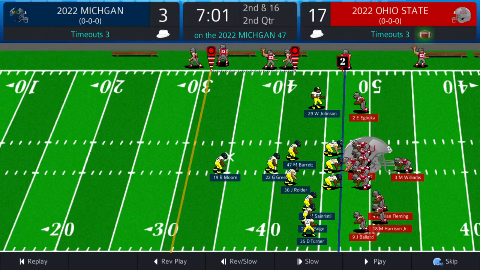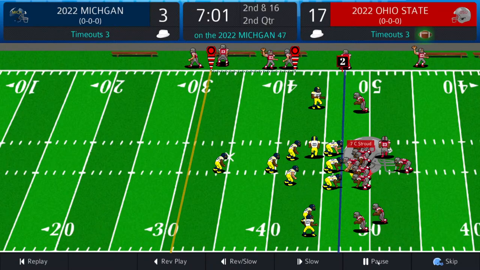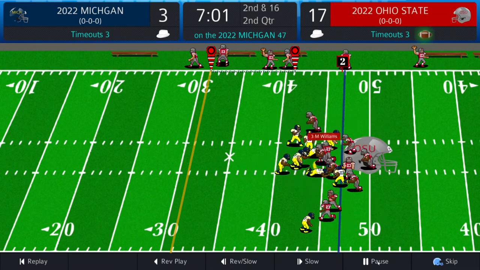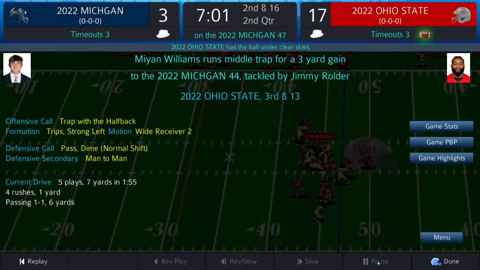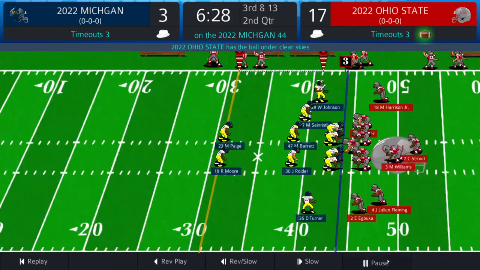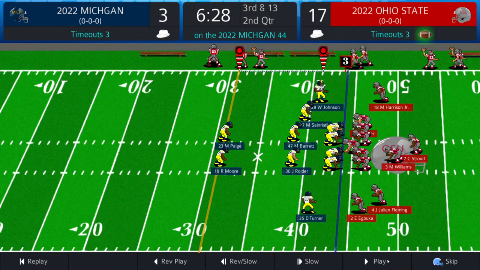Stroud under center. 3 to the bottom, 1 to the top. Williams, the lone setback on 2nd down and long. Motion, top of the screen, Ohio State. Williams up the middle. 3rd down. Gain of 3. Jimmy Rolder on the tackle for Michigan. Big third and 13 under 7 to play.